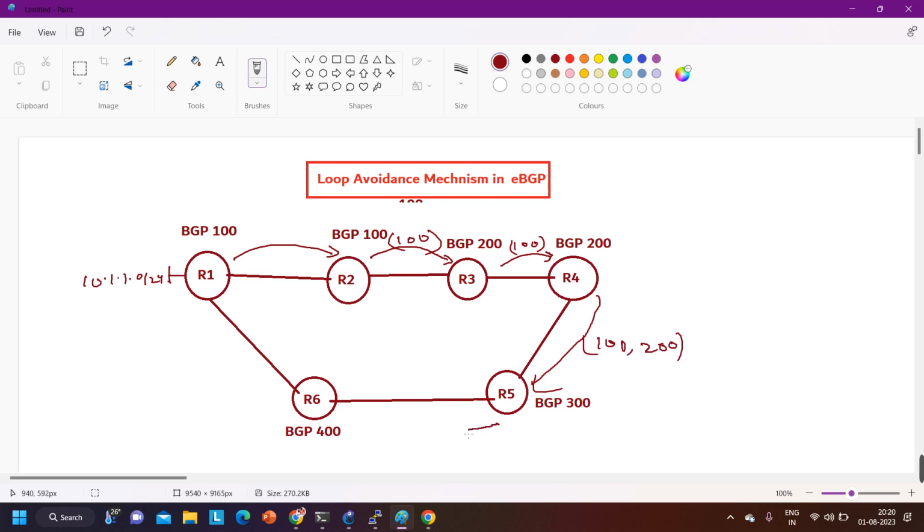When router 2 shares this network information with its neighbor, will it include the AS number? Yes. 100 will be there, 200 will be there, and 300 will be there. After that, when router 6 shares the same update message with router 1, will it include the AS number? Yes. So how many AS numbers will be there, guys? 100, 200, 300, and 400. And whenever a router receives an update message with its own AS number, it will discard it.